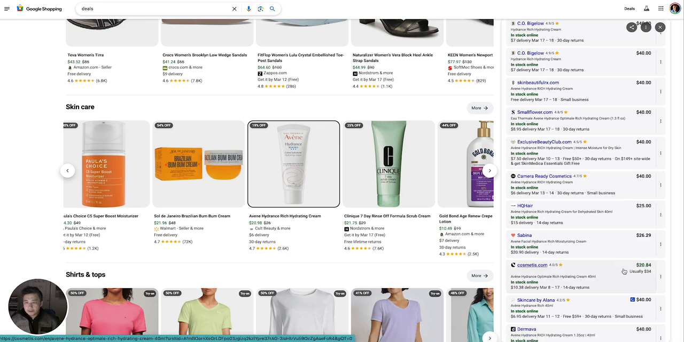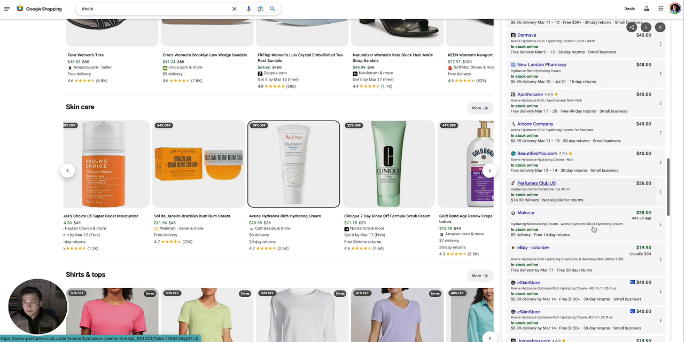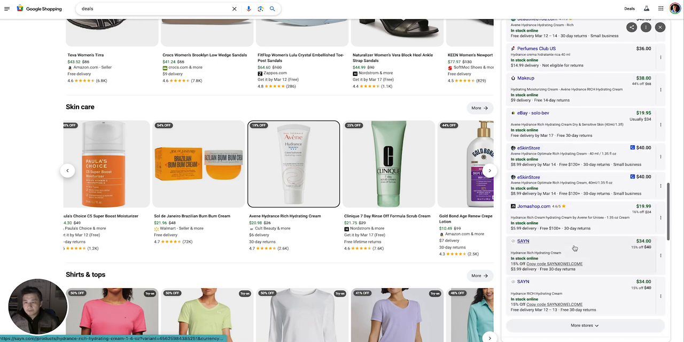So, this one, cosmetics.com, $20.84. Okay, there's another one. And if we keep going down the list, and this one is eBay, $19.95. I don't source from eBay on this one. Okay, Joma Shop, $19.99. This is a potential one, and this is a legit one, $19.99. So far, it is the lowest. So we take note of Joma Shop.